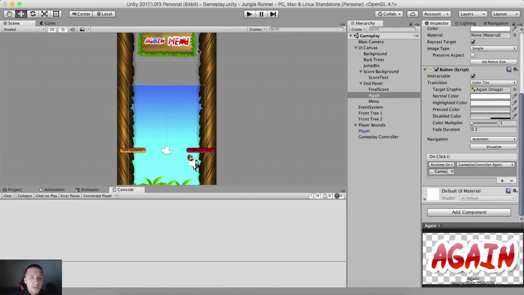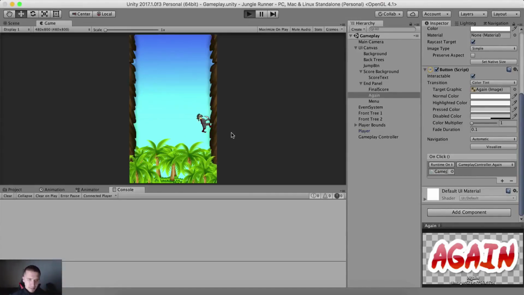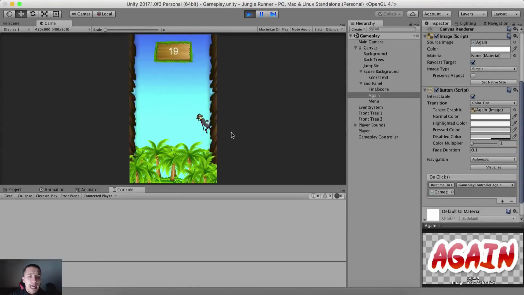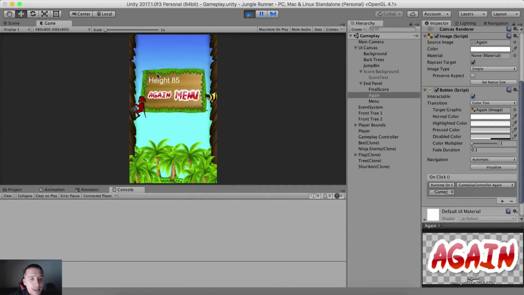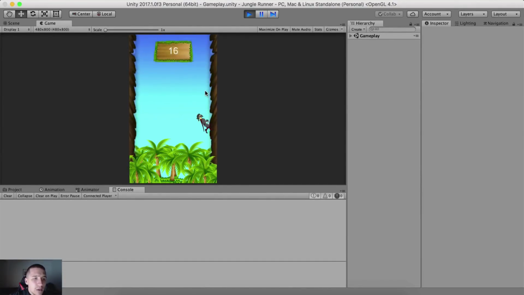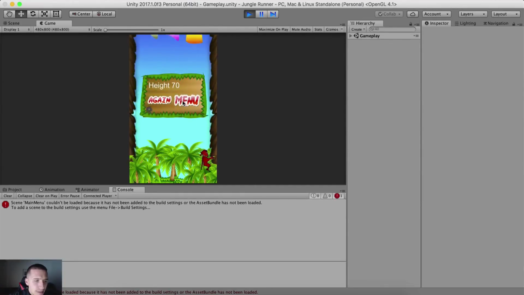Now we will have one problem that we will solve in a moment, but let us wait for our player to die. Let's hope. So we have the bee, we have the ninja enemy. Come on, where is some of these? Okay, bam, we have died. You see, here is our height. If we press again, bam, we reload the same scene. If we go back here, or actually, let me just wait for it to die. If I try to load the main menu, I cannot load it, and we see we have a problem. What is the problem here?